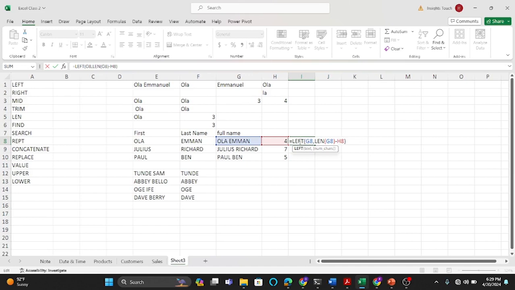Okay, so what I can do is this. Since I know the position of the space now, and I know that the name I want to extract, which is Ola, is to the left of the space, and the space position is 4, what I can do is just type in 4, that is this position minus 1, and press enter. You understand now? This position minus 1 and press enter. Then it's giving me Ola. So if I do that for the other ones too, I'm getting Julius and Paul. That is how that one works.